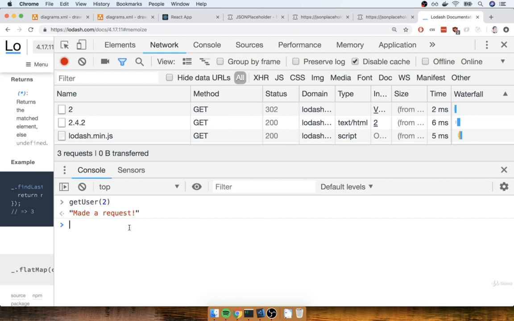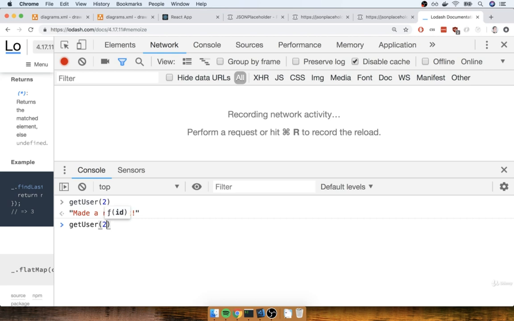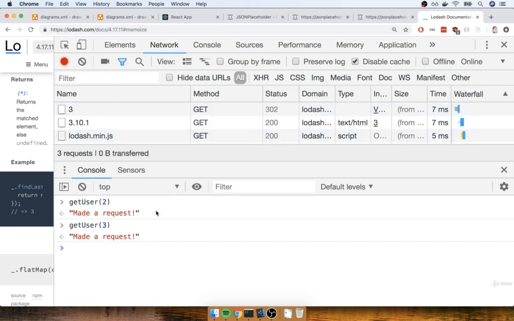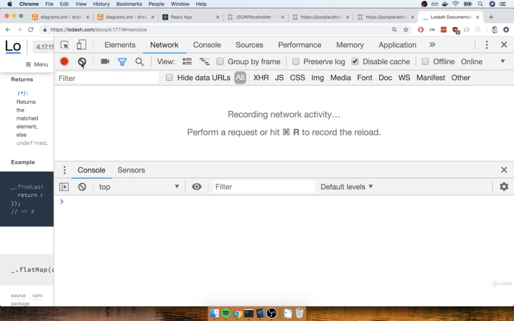We called getUser and we made a request. That's all I want you to understand right now. Likewise, we can call getUser with 3, and we made a request as well, and we saw the string down here, made a request. Okay, so now it's time to focus on Memoize.